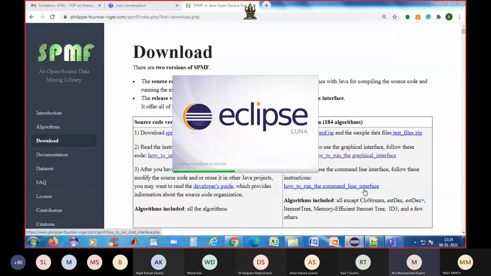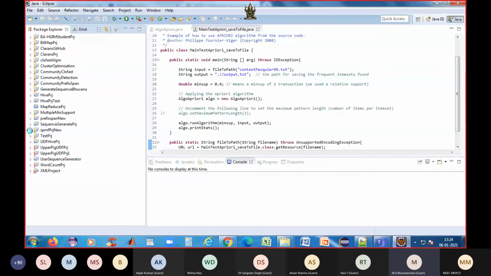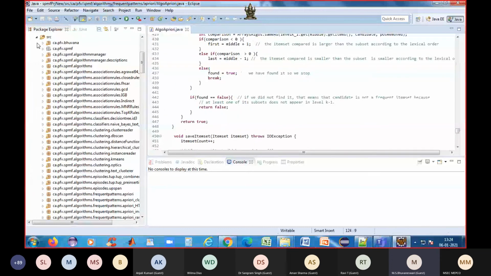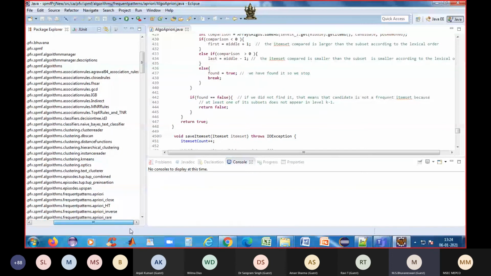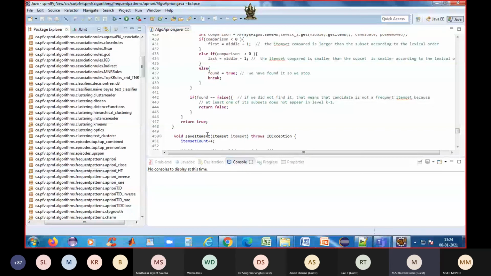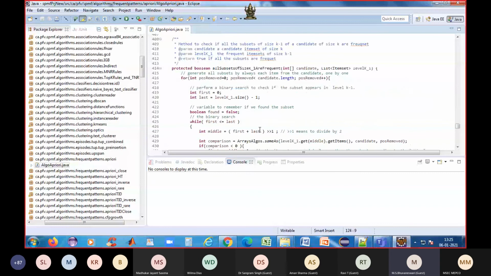So what we have to do is create a Java project and copy and paste that particular framework. So we'll be having a source folder, and all the things will be exported like this. Here, if you see, we have all the algorithm codings. Suppose I want to see the coding for Apriori, we can see it. This is the Java coding that is available.